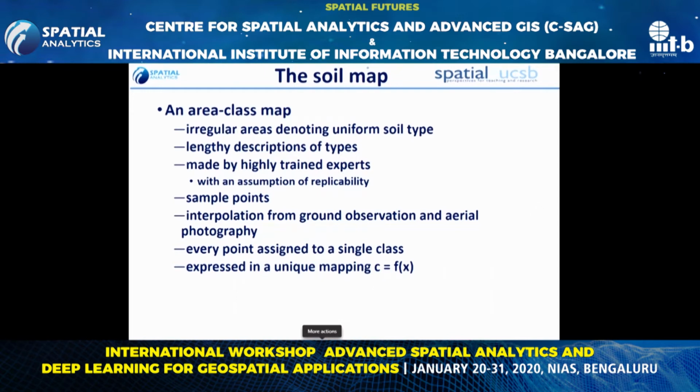But in practice, two highly trained experts asked to make a soil map of the same area would not produce the same map. In other words, this process is not replicable. It's based on sample points. It's based on interpolation from ground observation and aerial photography. As a result, every point in the map is assigned to a single class. And so, in effect, this is a mapping from location X to class C.